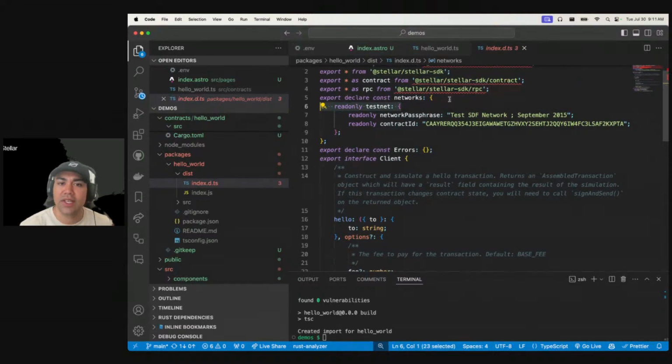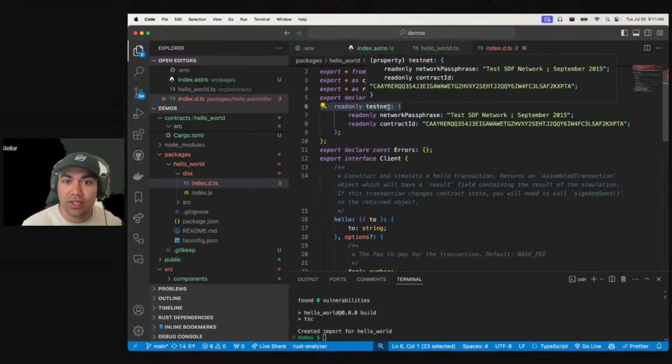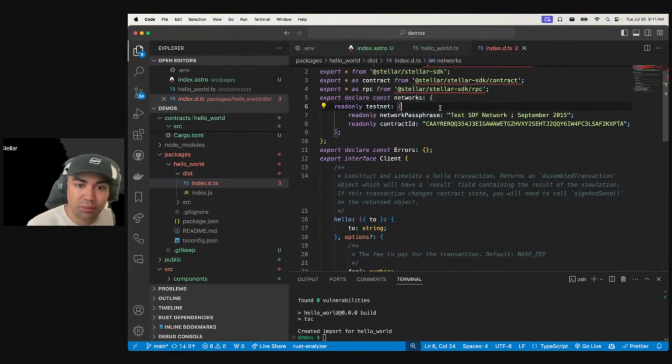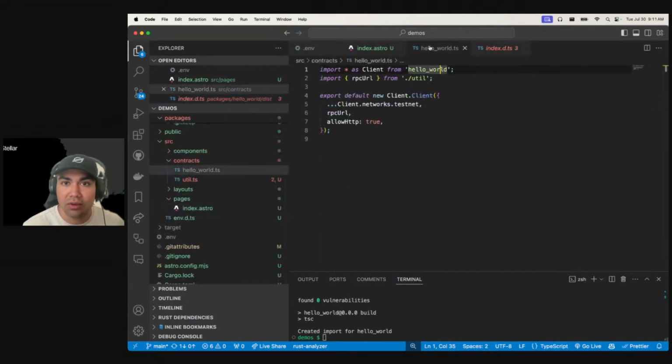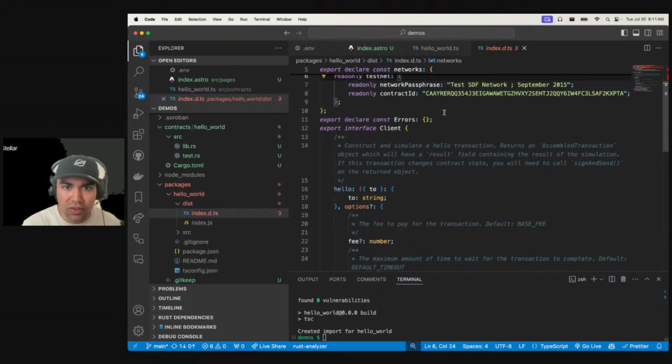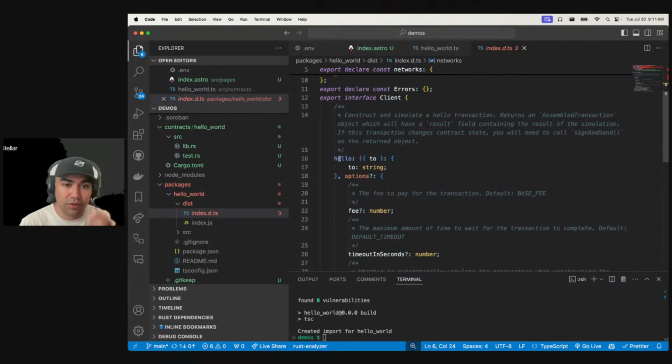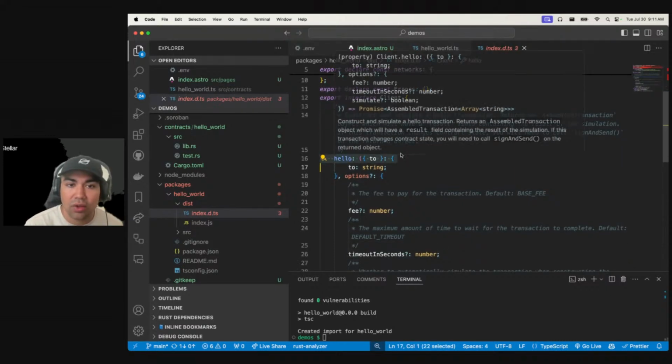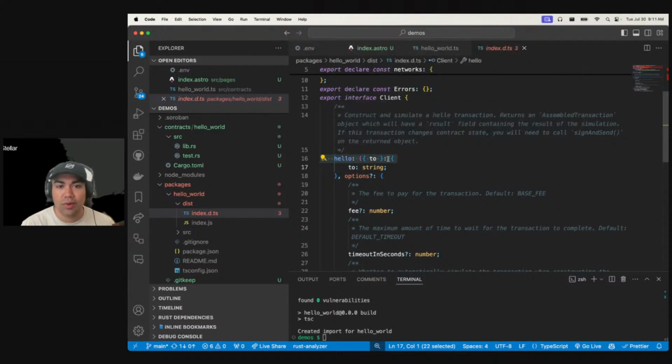A cool thing here is that it actually records the network data. So if you're using testnet as a point of data for your syntax here, you can actually reference the network passphrase and contract ID, which we do when we're creating the client object. And then moving forward, you see that we're defining all the functions here along with the argument. So you see hello only contains one argument, which is to, and it's defined as a string.